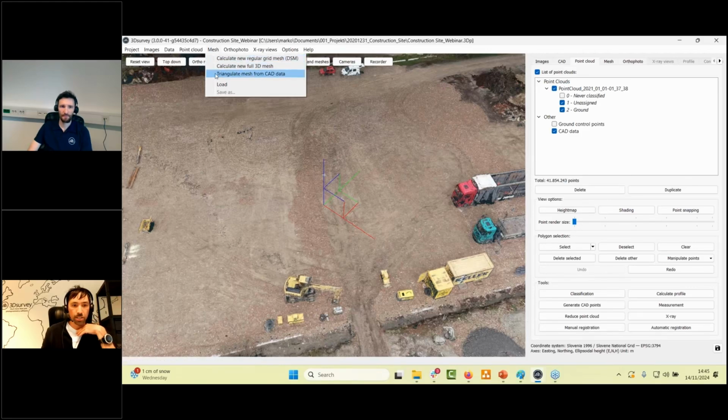So 3 options are available. The first one is DSM or regular grid mesh, which is perfect for volume calculations and contour lines, and traditional orthophoto. Okay, I will show this one in the second approach.